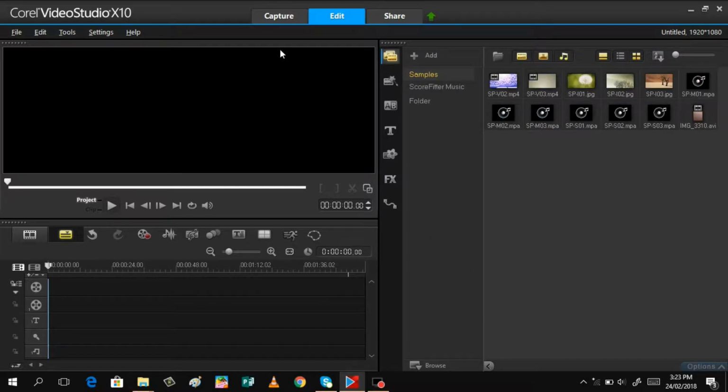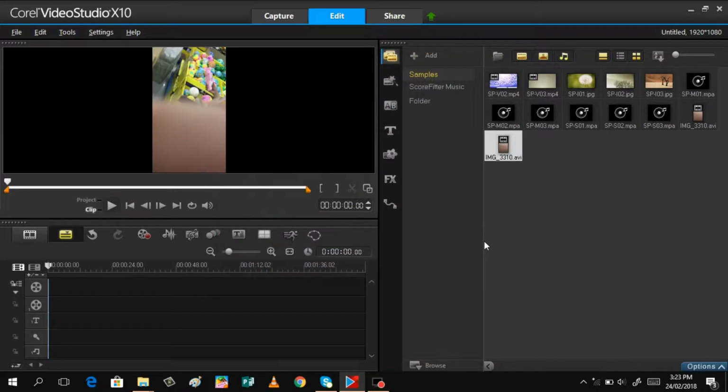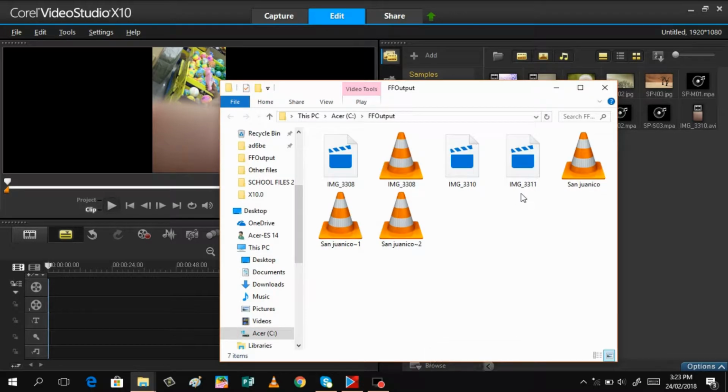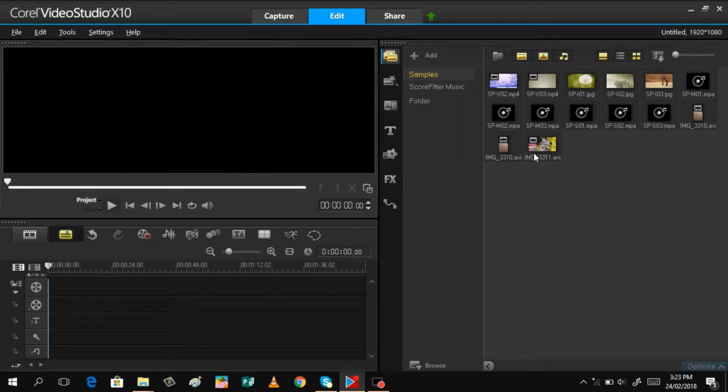Okay, let us do the editing part. First thing to do is to import video files. You can click here, click and open. Or you can also browse here. But you need to click and drag the file. Okay, so that's it. And then what we are going to do now is to start our editing.